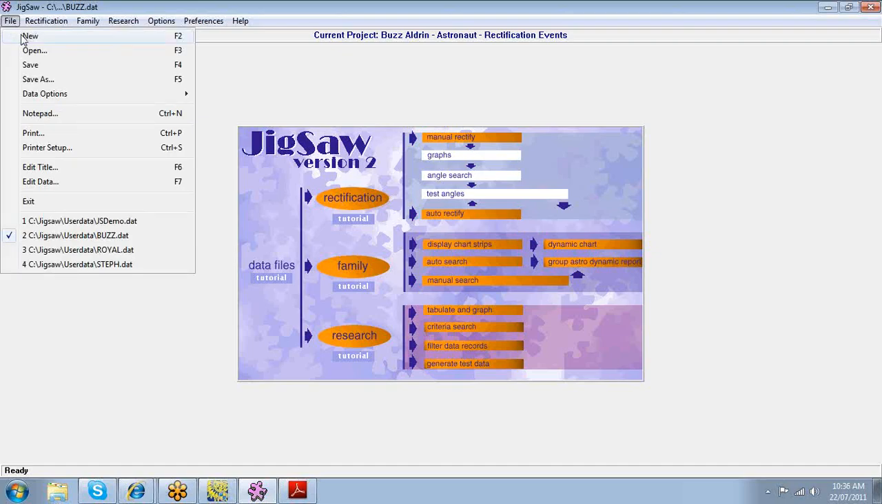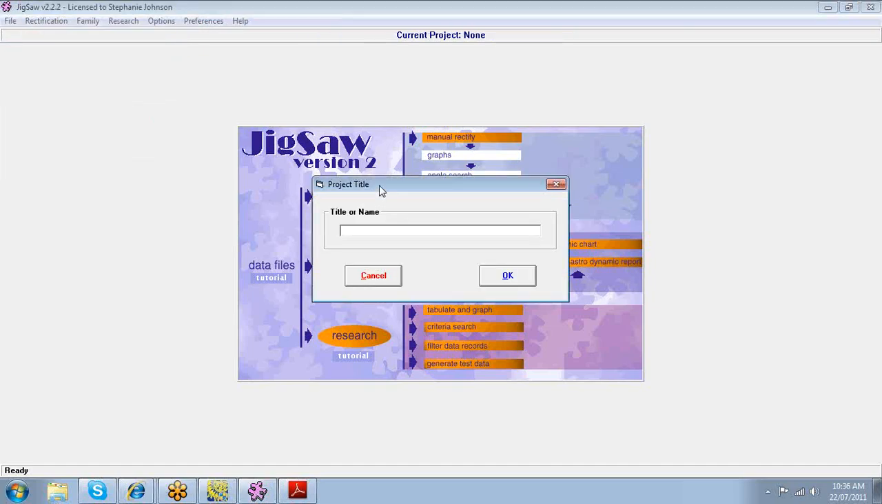When we come to File, New, Jigsaw is going to ask us for a project title. The reason for this is that we've got these three different sections that I referred to before. So it's handy to have what you're working on in your title. You may have Jean Bloggs' family, or my research, or whatever you want to call it. In this case we would call it so-and-so's rectification. Normally I put my client's full name here and call it rectification.